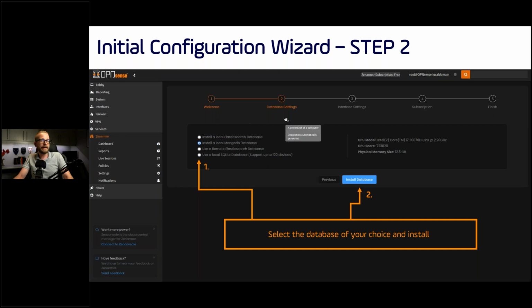Generally, for production environments and for large-scale environments, it's recommended that you use a remote Elasticsearch database where you can offload all of your reporting data to this database, and then you can free up resources on your ZenArmor firewall so it can do what it does best, which is firewall process traffic, and then you have your data away from it. If you are unable to do something like that, you could opt to run MongoDB, which is a very stable database solution, on your firewall itself.